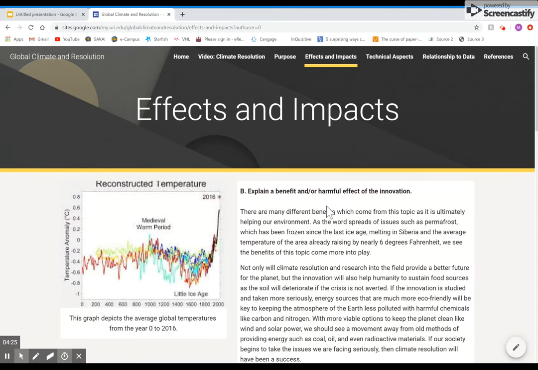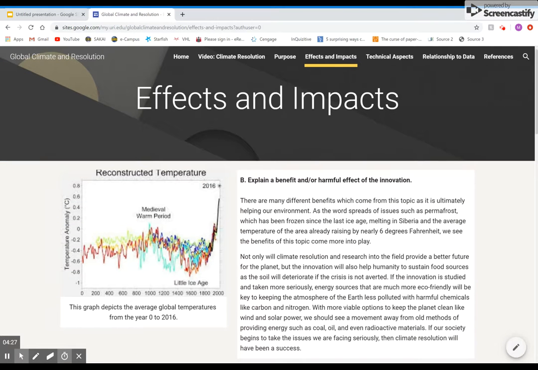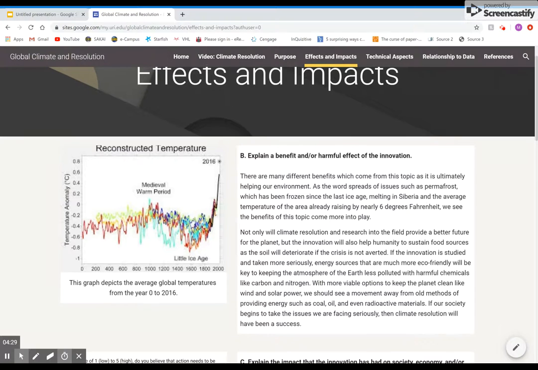Explain the benefit and or harmful effect of the innovation. So there are actually many other bad things that come along with this and good things that we can get from using this innovation. First of all, I'd like to talk about the permafrost, which is slowly thawing. It's been around since the last ice age. Temperatures are increasing, nearly 6 degrees Fahrenheit, and this is just going to lead to higher and more harmful chemicals in our atmosphere, which the Earth cannot deal with, and that ultimately raises the global temperature.